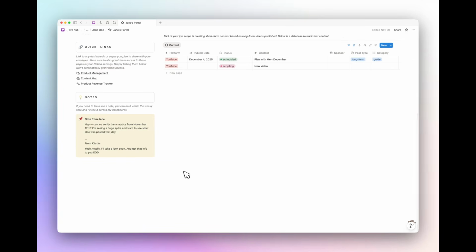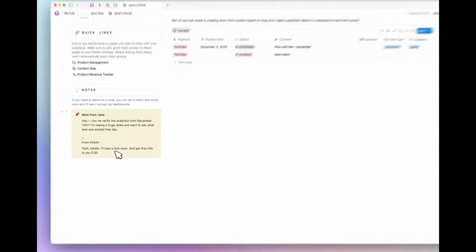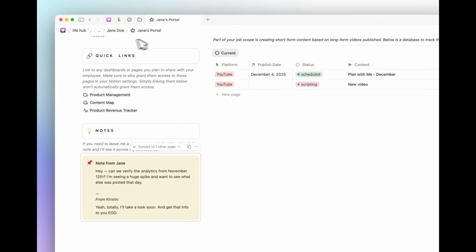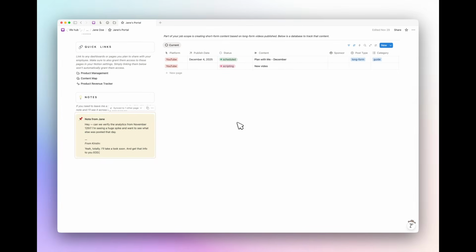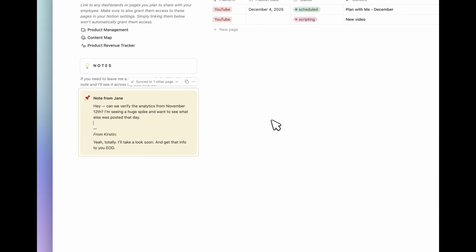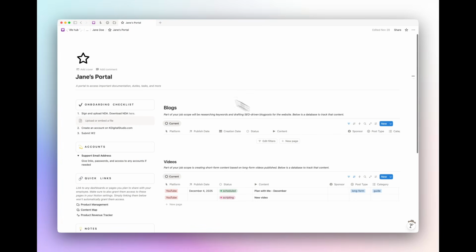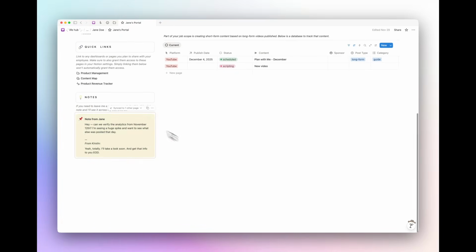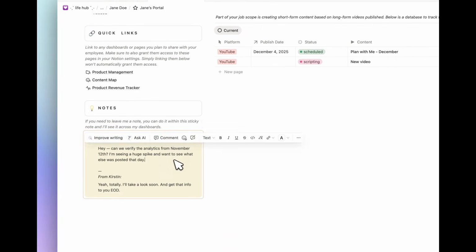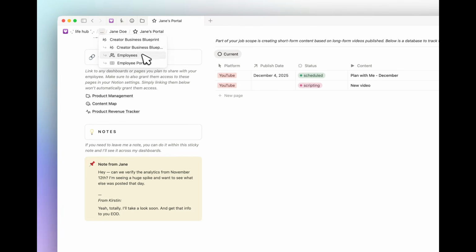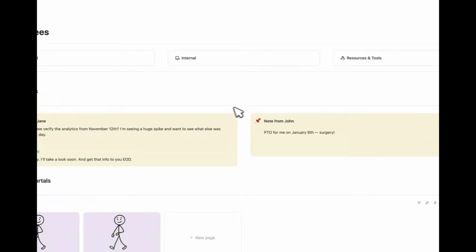And then you'll see that I have a notes section, and these sticky notes are actually linked to that main employee page that we got to. So what's great is that they have a sticky note here that will sync to the main page that you'll see. So assuming that the employee only has access to their portal and the pages that you link inside of it, if they need to get in contact with you through Notion that you'd like to see, I like to use sticky notes. So they can write a little sticky note to you here. And then when you go into your Notion on your main employees page, you'll see that reflected here.